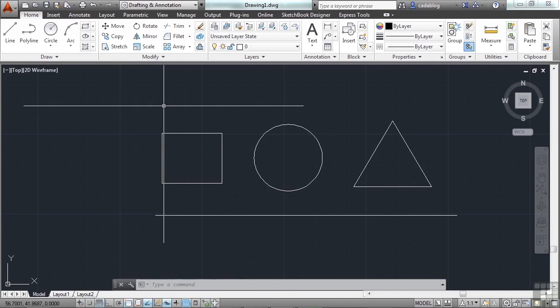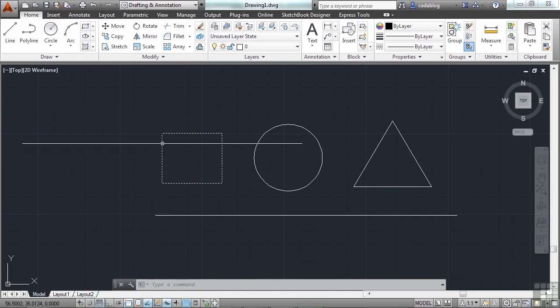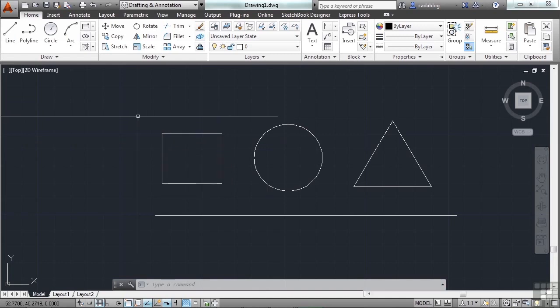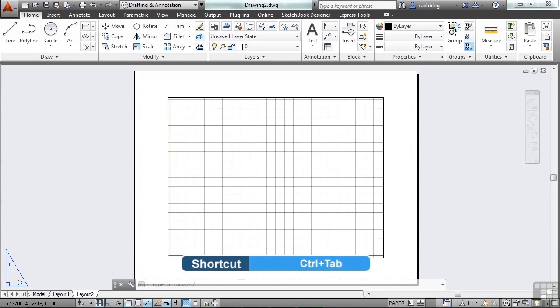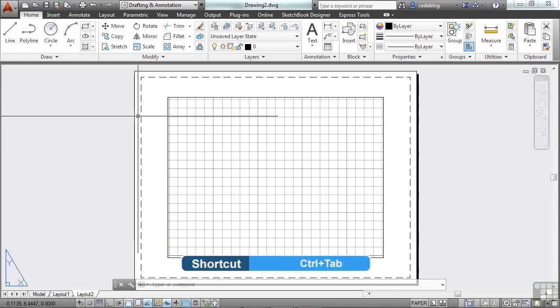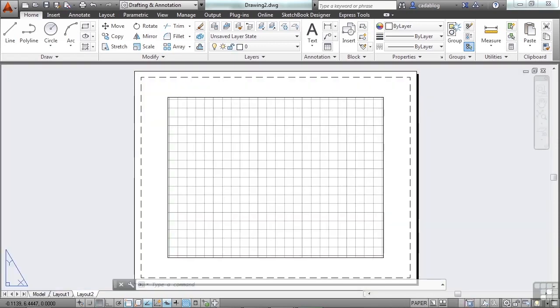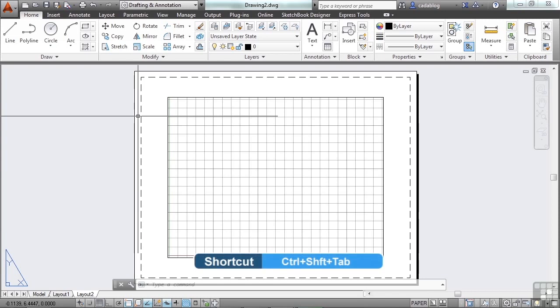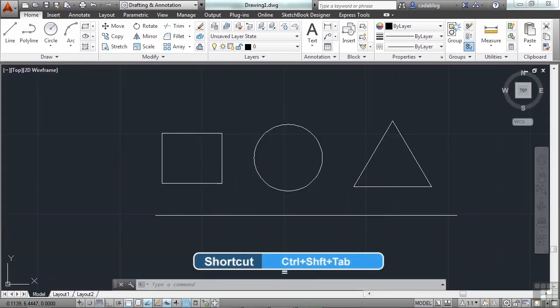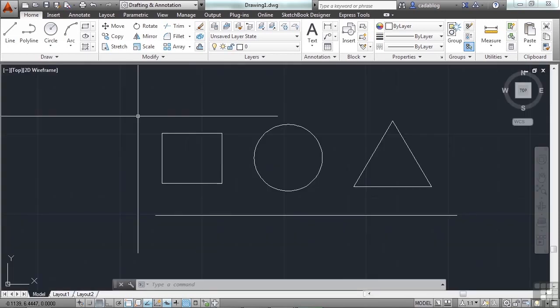A very quick method of switching through open drawings is by pressing Control and Tab at the same time. I have two files open now, just this one and another blank one. But if I press Control and Tab at the same time, it will toggle me through my opened files. I keep pressing and it will take me back and forth. Now, I can also press Control Shift Tab and that will reverse the direction that I'm traveling through. I only have two files open right now, so the direction is irrelevant. But if we had 3 or 4, then you'd get the idea.